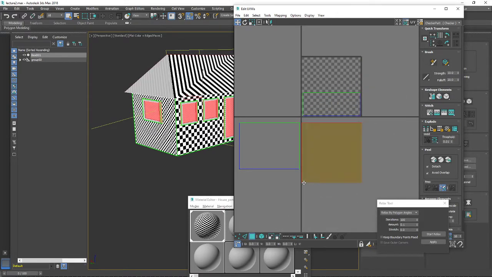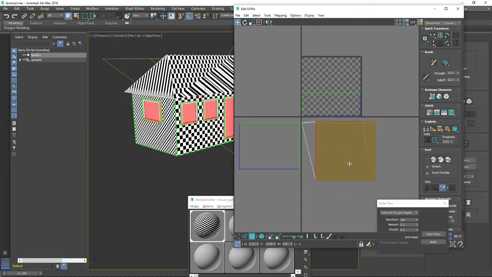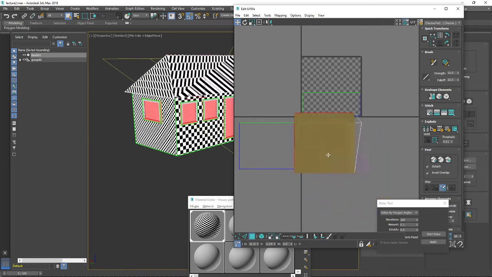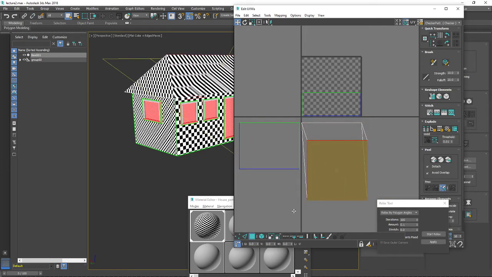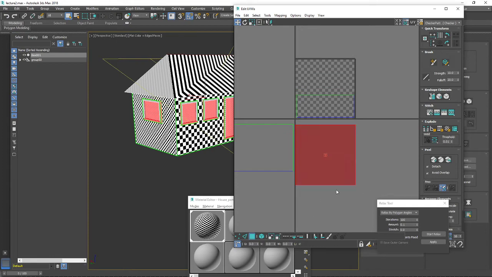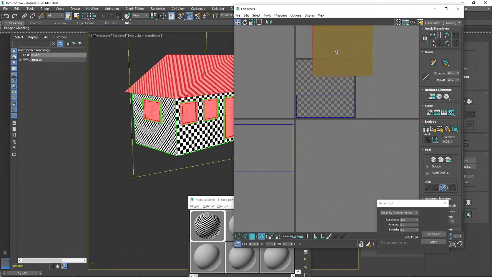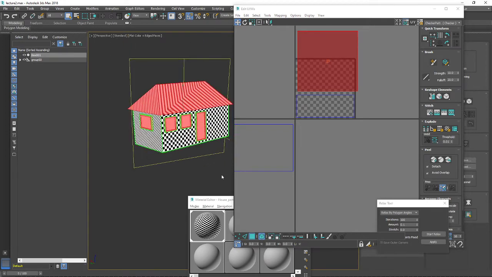Another thing I forgot to mention: if you select everything by polygons, sometimes your objects will not move correctly. To select by objects, by elements, you just need to turn this button on, and now you can move the whole selected object like this. And to select the polygons again, you need to turn this off.